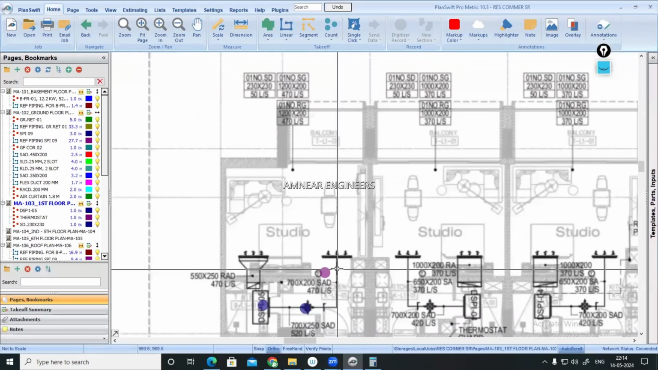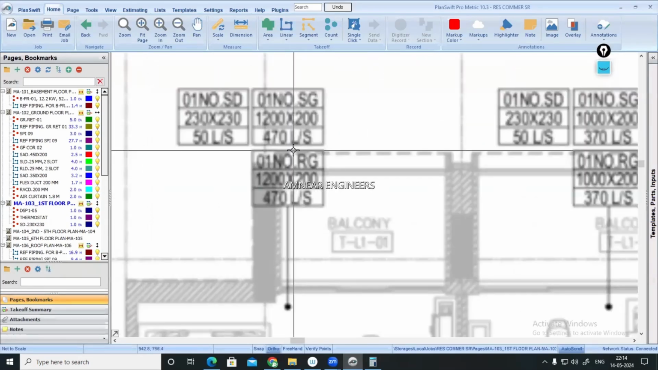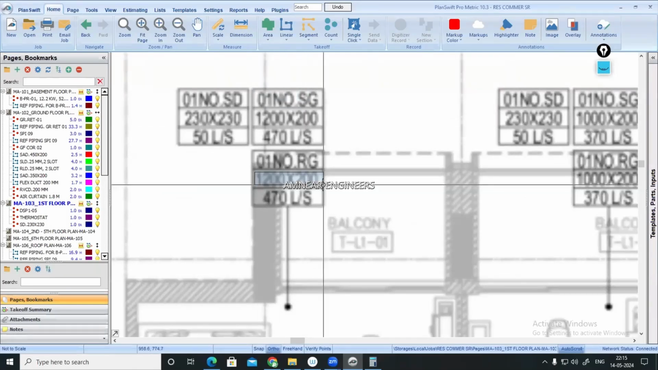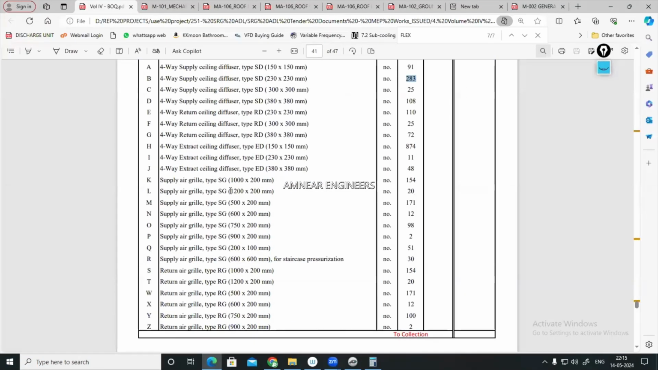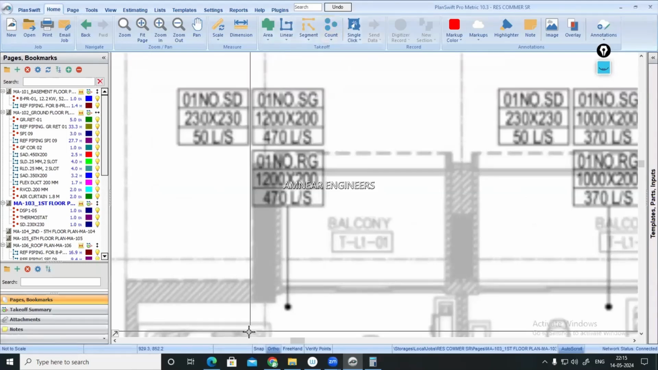Same like a plenum connection, or it might be directly connecting to the duct. One number supply grill, 1200/200. Return grill, 1200/200. In the drawing, how much is it? Supply grill, 1200/200, 20 numbers. 1000/200, 154 numbers. So you can count it. 1200/200, supply grill only, this item.